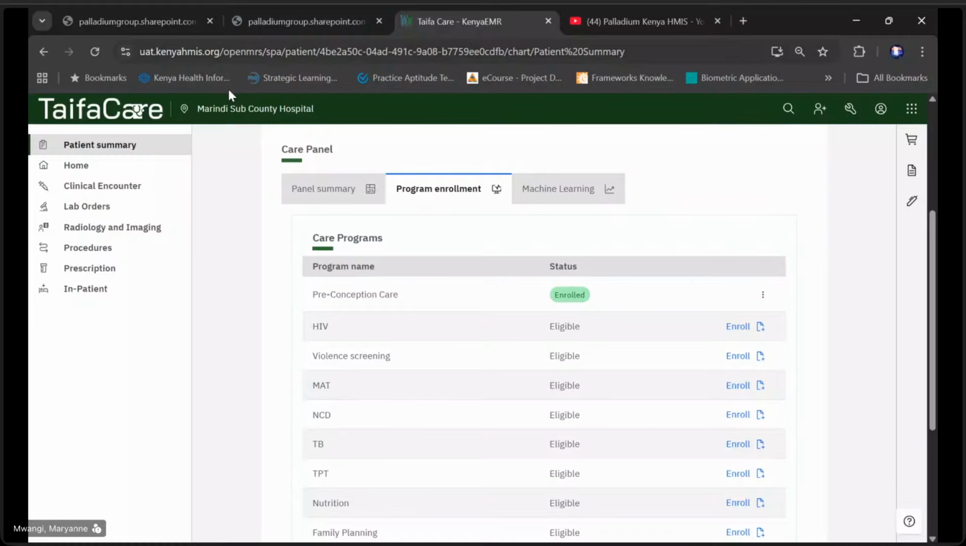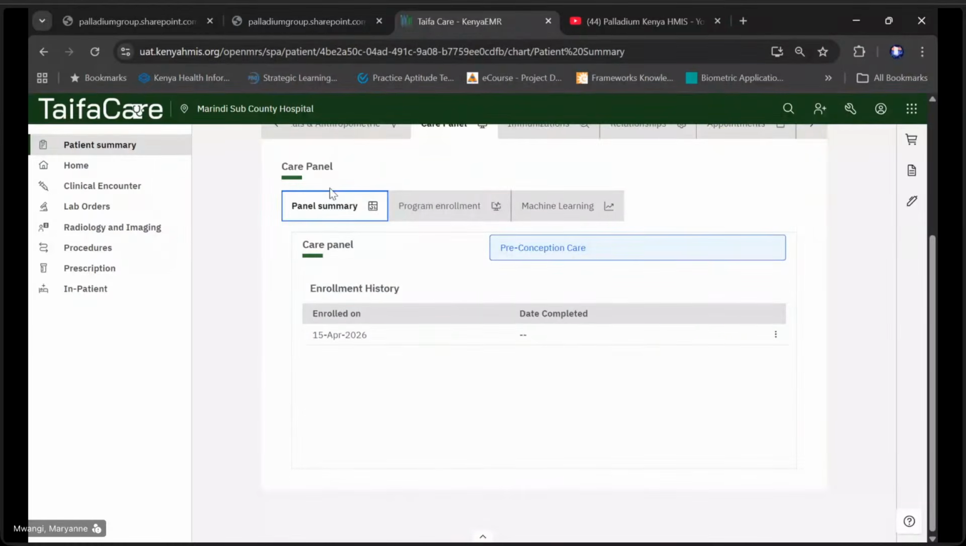And if we were to go back to the panel summary, now we'll be able to see preconception care is one of the programs that our patient has been enrolled to. We can access the date they were enrolled, and we can either edit the enrollment form if we did not capture something correctly, maybe the date was picked wrongly, and we can also discontinue someone from the program from the panel summary if we are no longer managing them in care for this particular program.